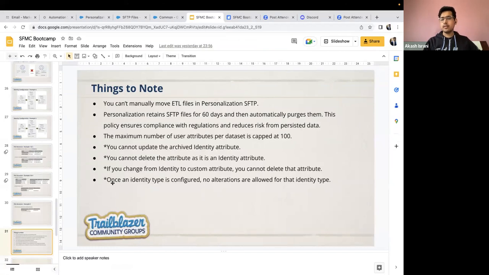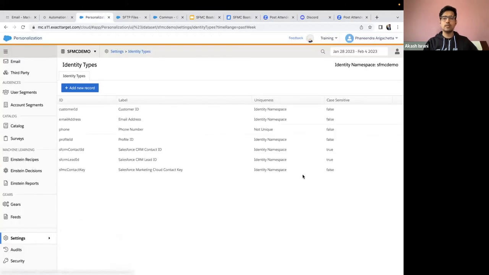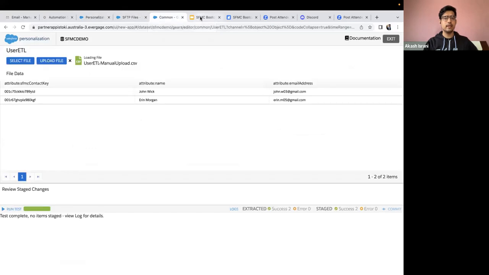And final point is once an identity type is configured, you cannot edit nor delete that identity type. Okay. So if I go to this identity types, I cannot edit it, neither can I delete that. So that's about how you can send ETL data feeds.